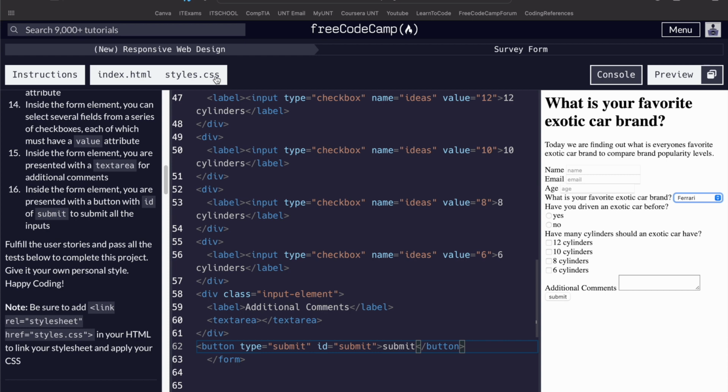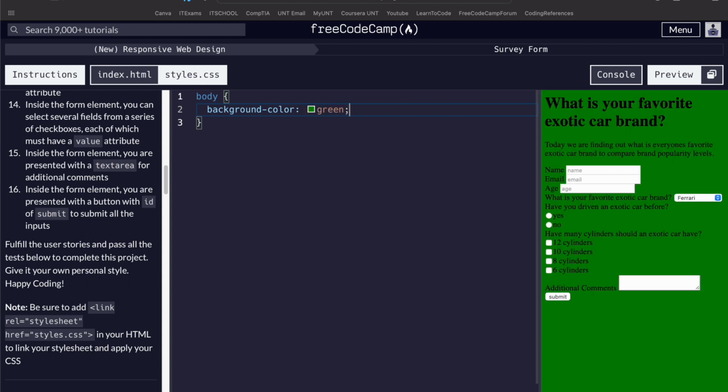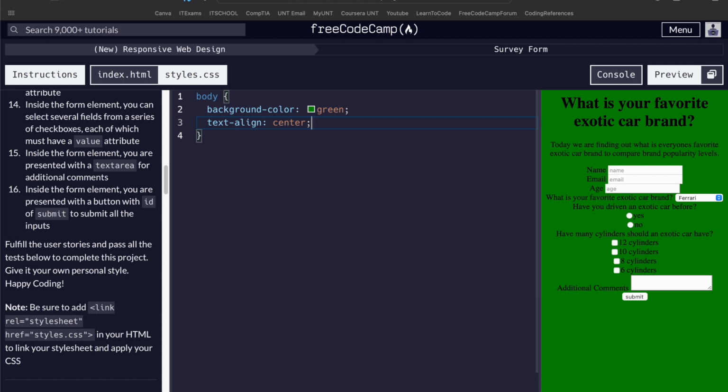So now we'll go to our style CSS. And first we'll start with working on the body. We'll do a background color of, let's get interesting, we'll do green, and we'll do a text align of center. That'll make everything look a lot better.